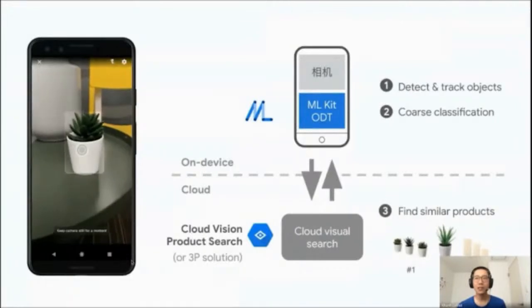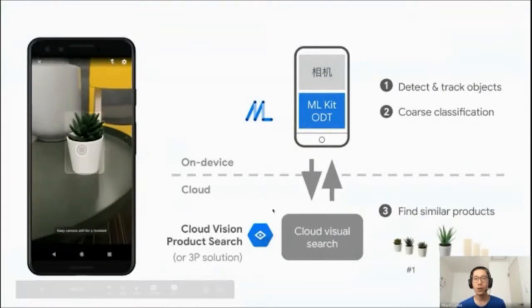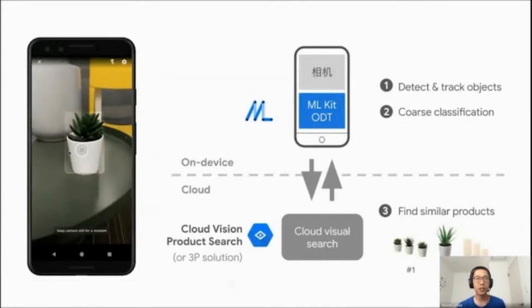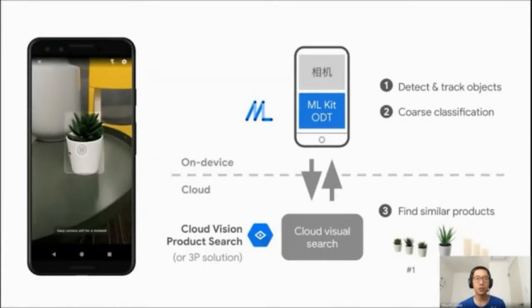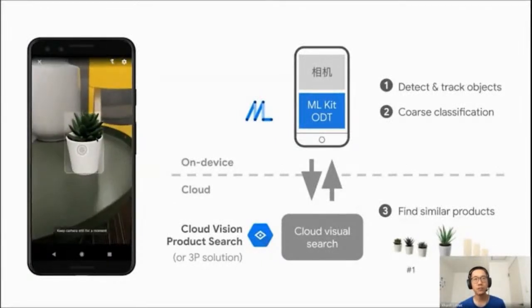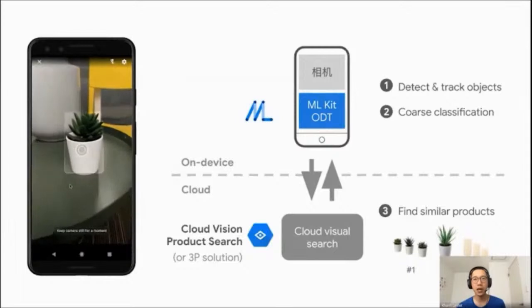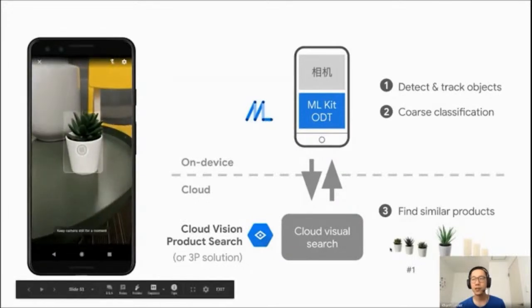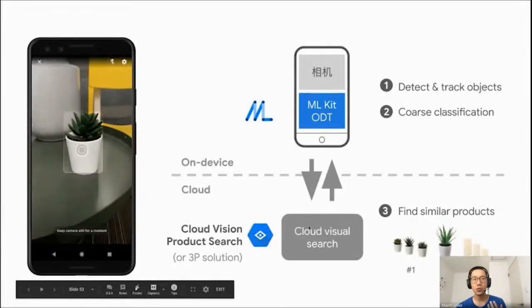And by combining the object detection model, the ML Kit object detector, with a cloud API such as Cloud Vision Product Search, you can do things like allowing users to search for products with the smartphone camera. You can see that the user can point at the flower pot here, and then send an image that it detects to the cloud, and then the cloud will return the price of the items that it found, similar to the image that it received.